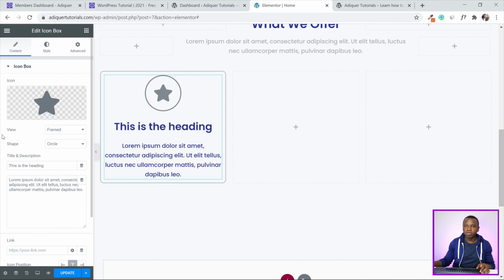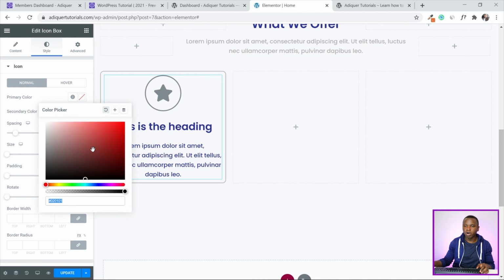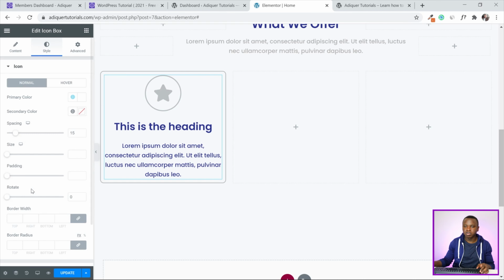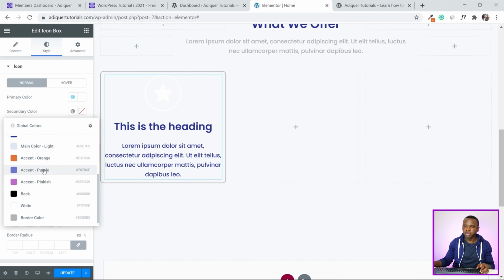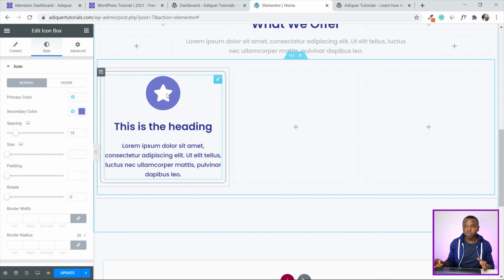Then if I go to the style section right over here, I'm going to change the primary color of this section to use white. Then the secondary color is going to be an accent color. Let's say this one over here, the purple one. So now you can see that the icon is white and it's surrounded by purple color.